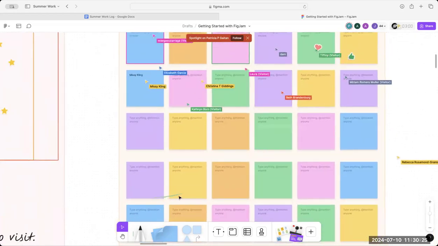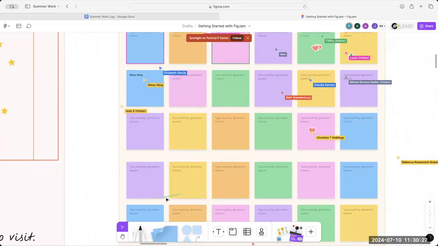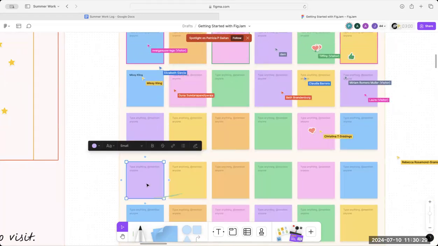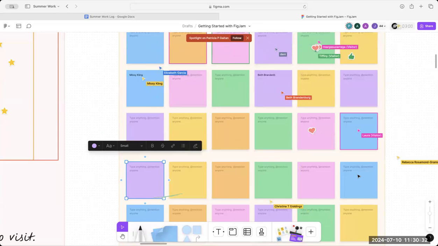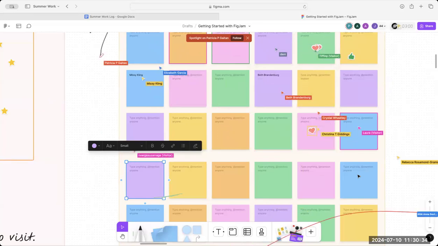That's often my default. I'm going to go to the bottom because probably no one's there. You can go to the top. You will be able to see if someone's cursor is on it. So if someone's cursor is already on it, go to a different one.